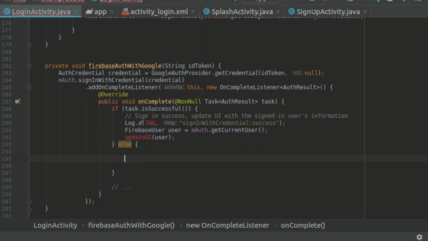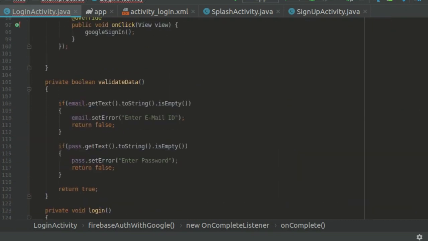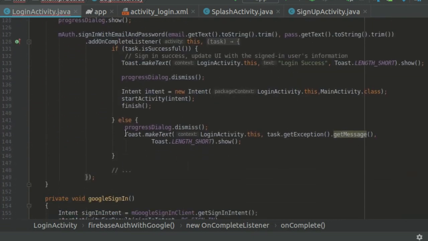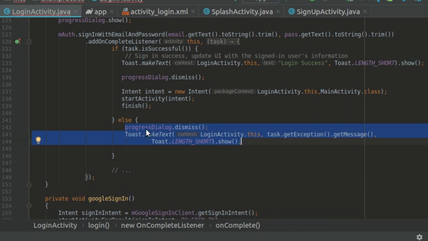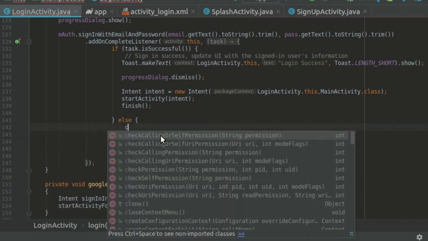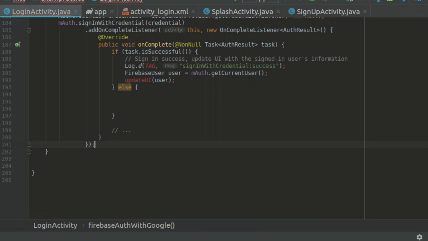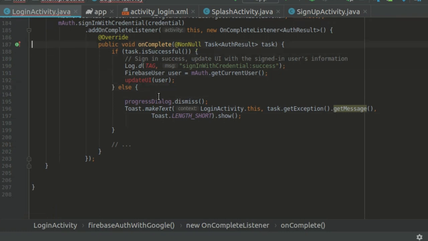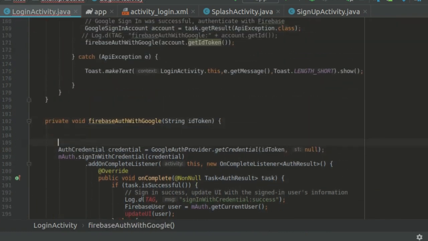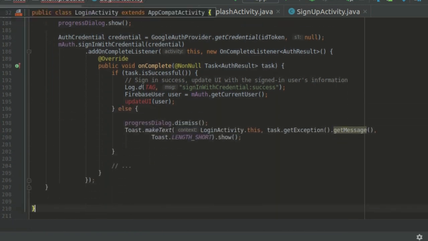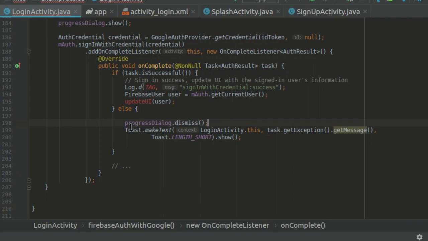So let's copy the toast from the above function, that is the login function. This is the toast that we are going to show, and we need to show the progress dialog also. So copy this, come down, and here in else paste this. Here in Firebase authentication, after this, we will show the progress dialog also, dot show. Then if it's a failure, we will dismiss this dialog and show the error message to the user.